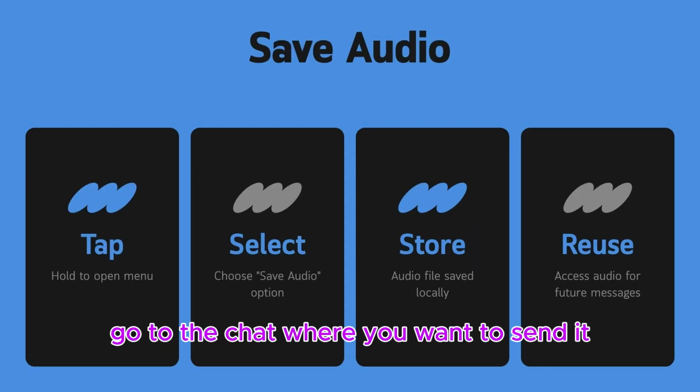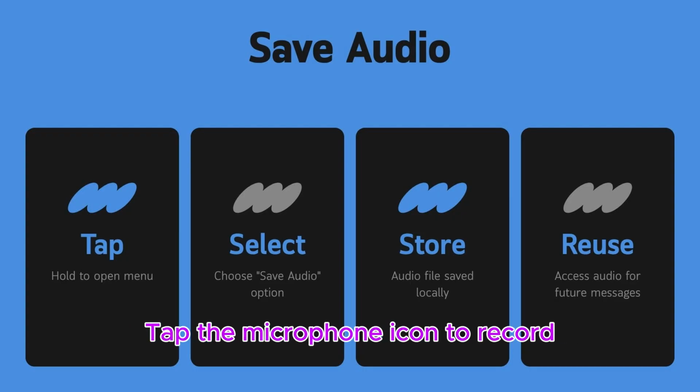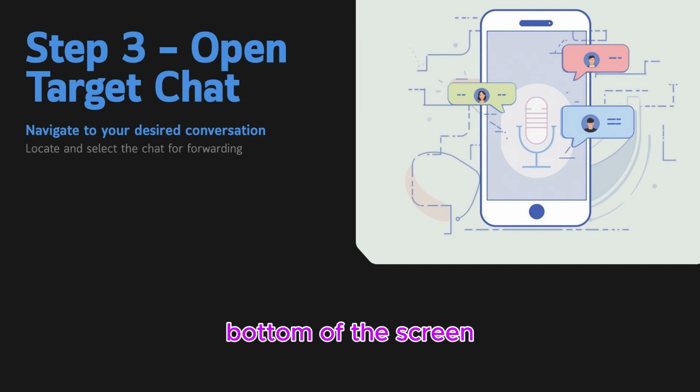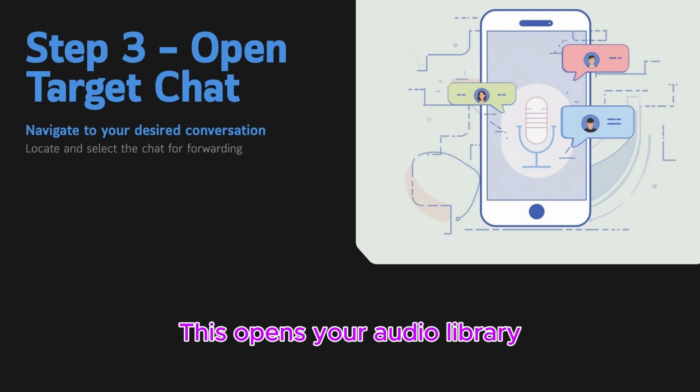Now go to the chat where you want to send it. Tap the microphone icon to record a new voice message. While recording, tap the music note icon at the bottom of the screen. This opens your audio library.